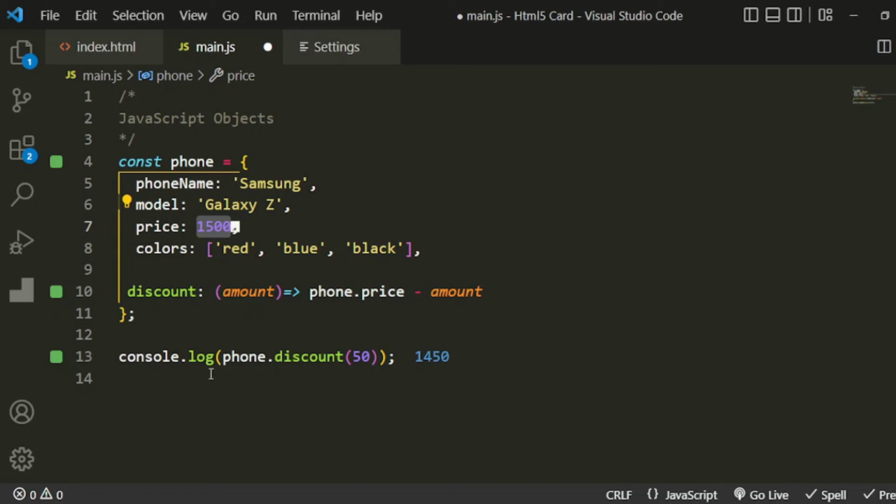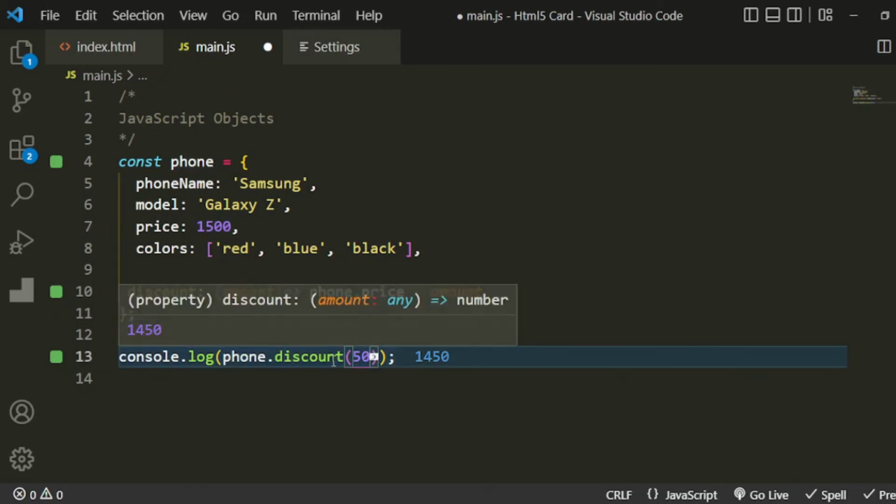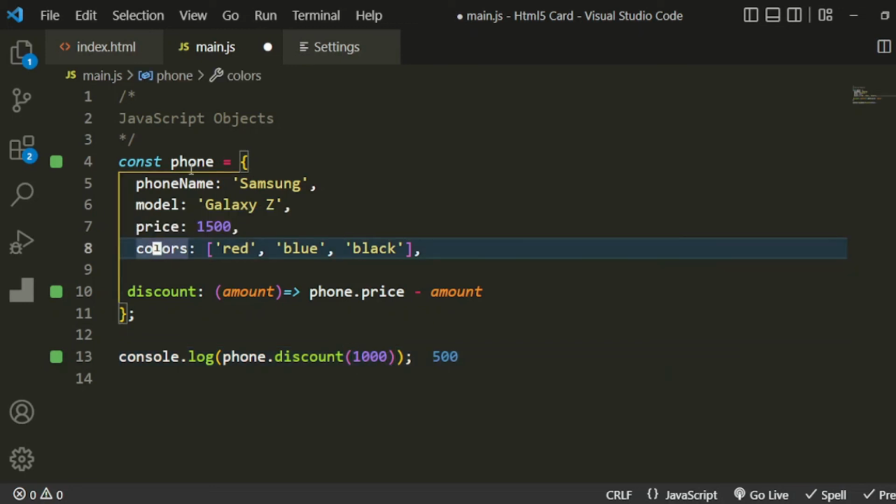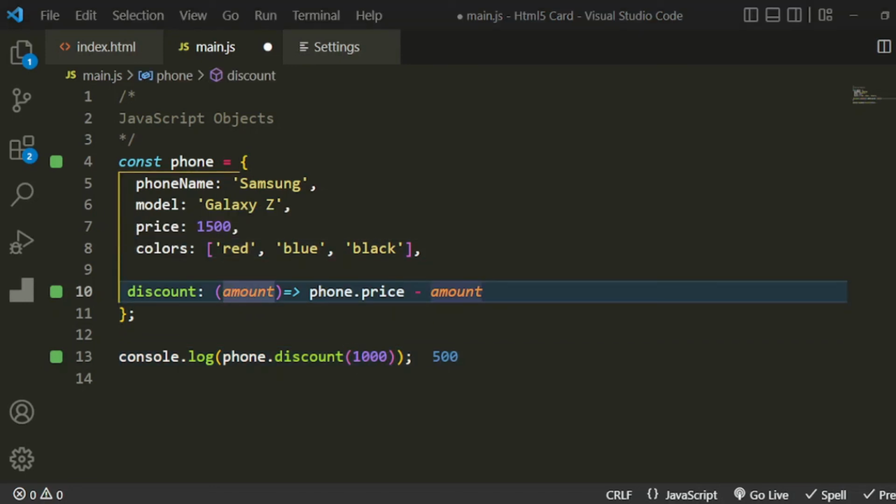So anytime we call this phone.discount, we're going to pass down the amount because we don't define it here. So let it give us the amount. If we say make it come out 1,000, any amount, it will come out as that amount inside our method. Another way, we can even access the properties here.